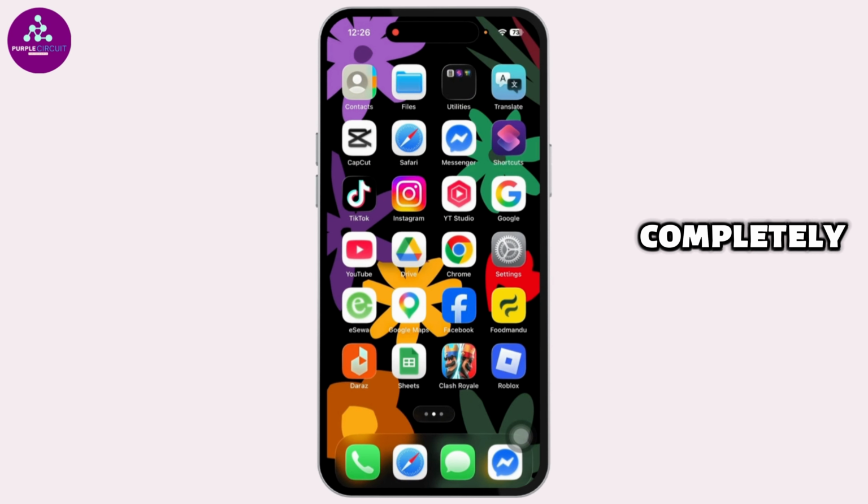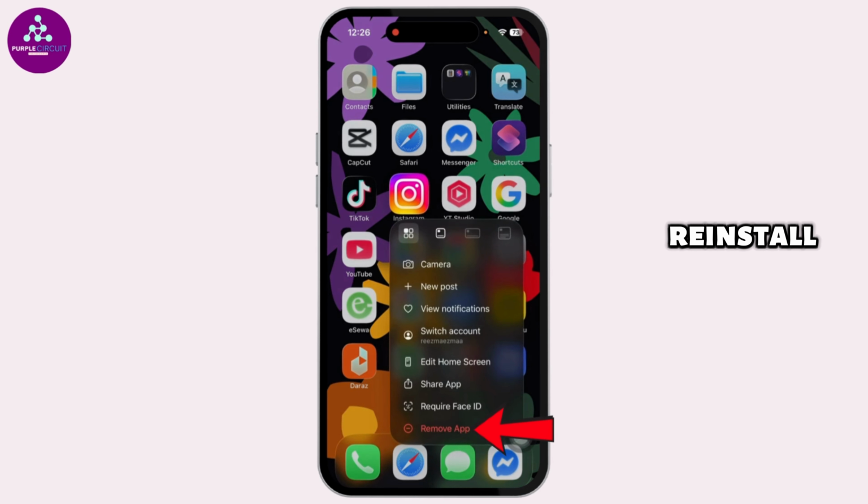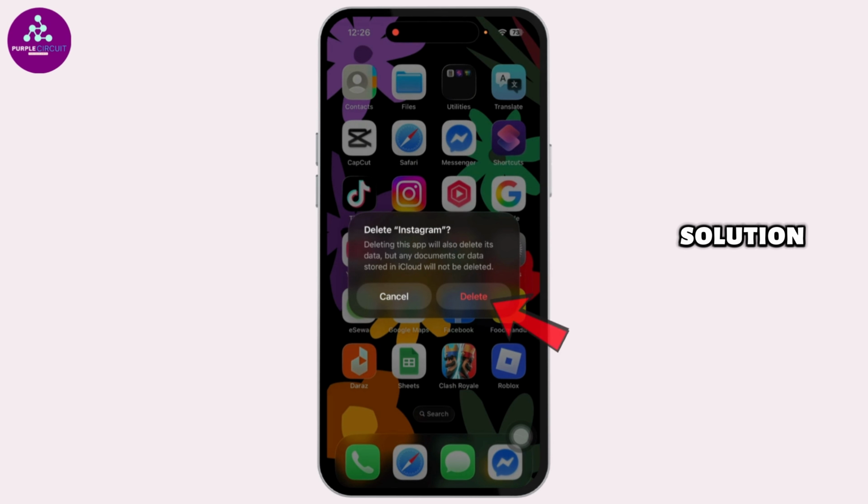Next thing you want to do is completely delete the Instagram app from your device and reinstall it. And that's it. By applying all these solutions, your problem will be fixed.